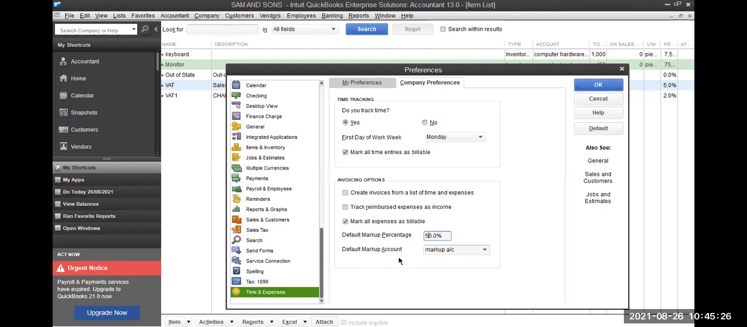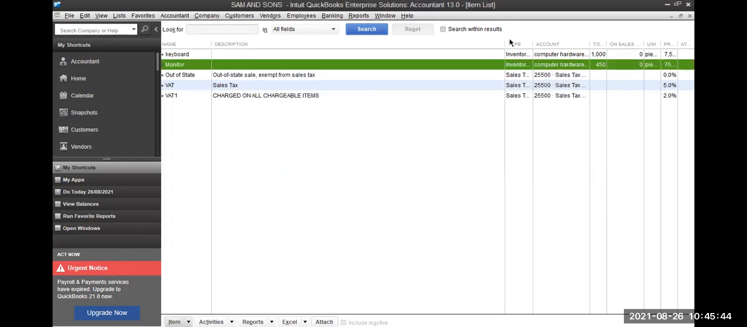Then you set an account for the markup income that is made. This is the same as capturing a bank or any other account. Then you say okay. Hope we are together.